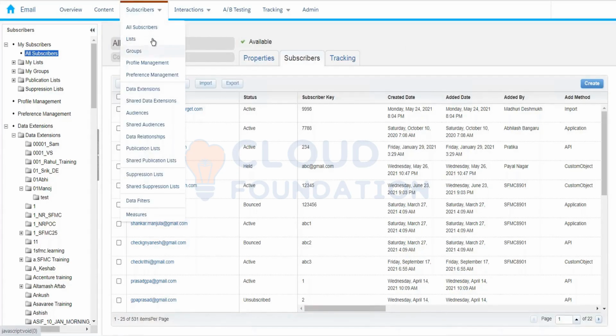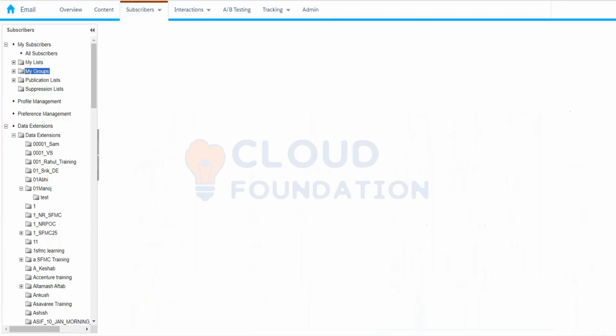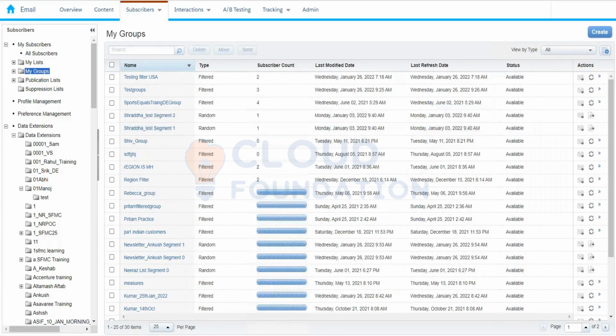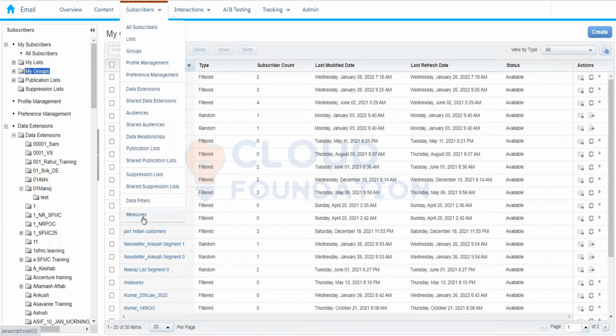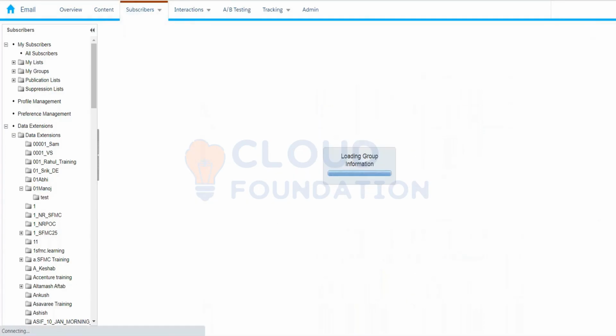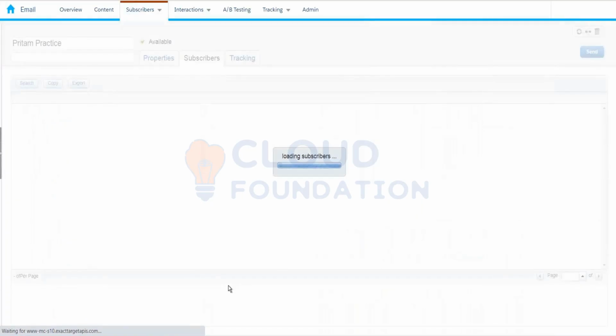Perfect. Now moving on with the next topic, which is going to be lists and groups. When I go to the groups, this is really a good feature that we have in Salesforce Marketing Cloud. You can combine your profile attributes with the measurements. We have something called measures here. These are our system generated measurements.